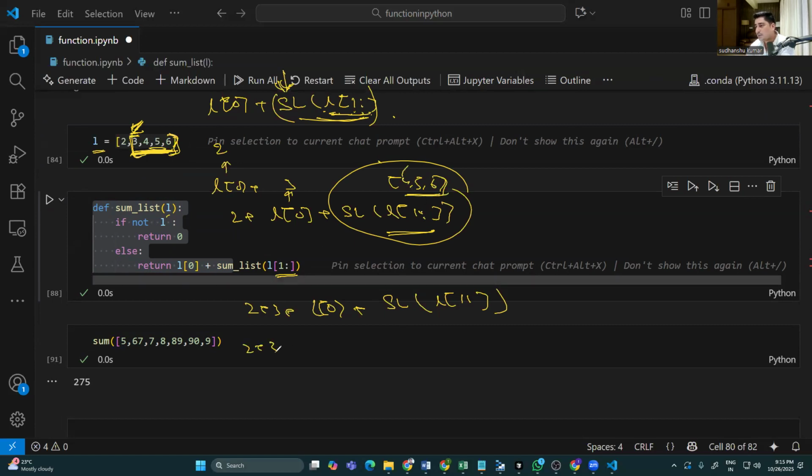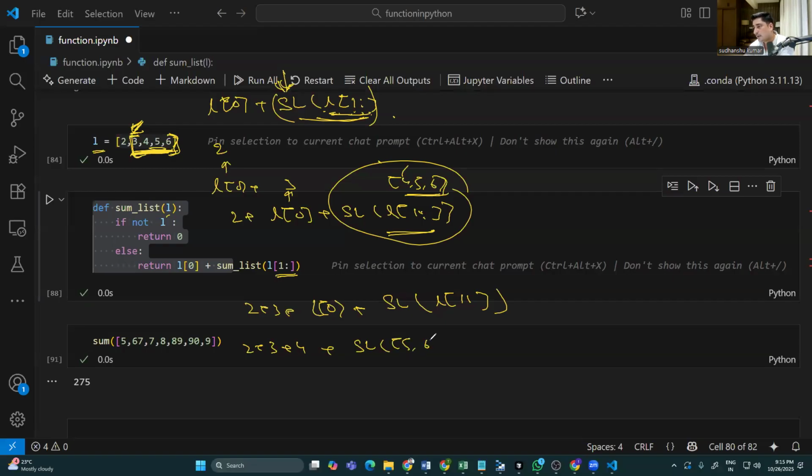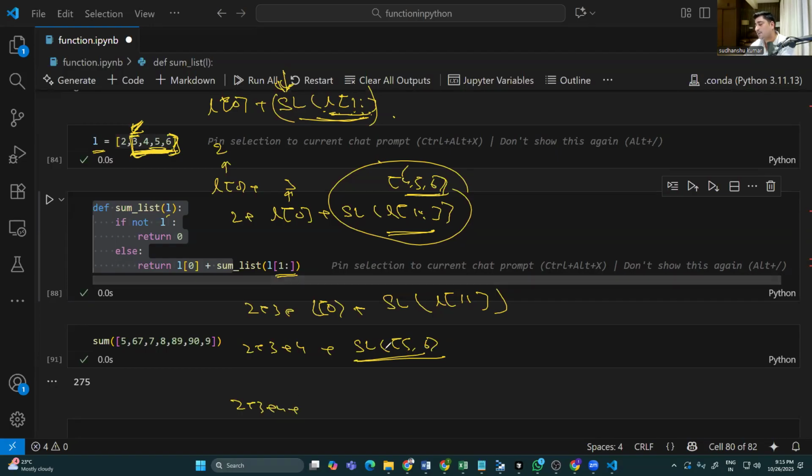So 2 plus 3 plus 4 plus... what is the sublist? The sublist is nothing but my 5 and 6. Now, again, we'll try to decompose further. So 2 plus 3 plus 4 plus sublist.